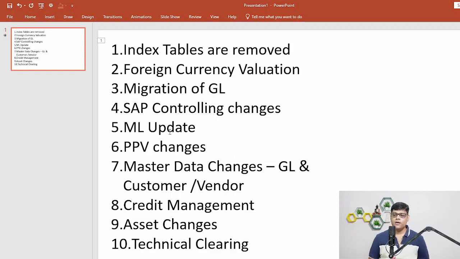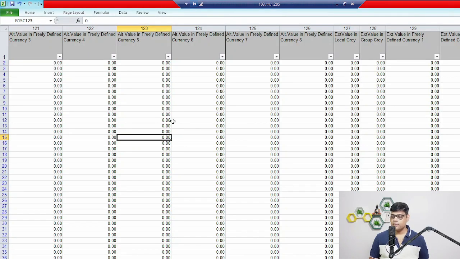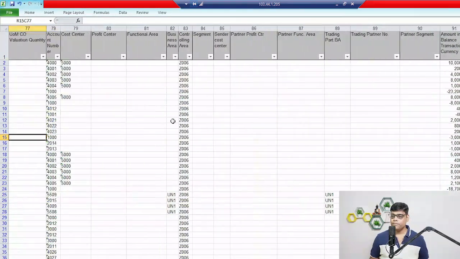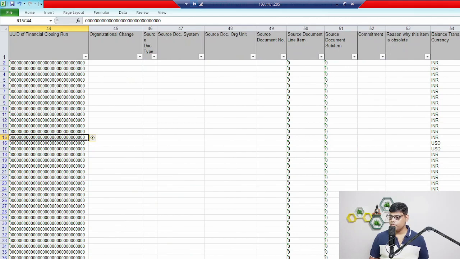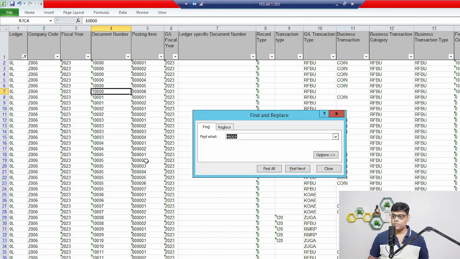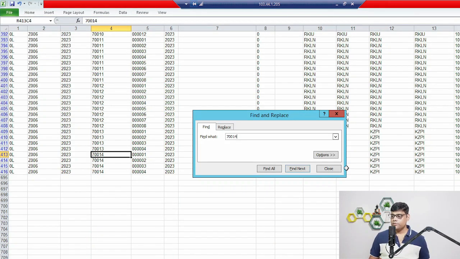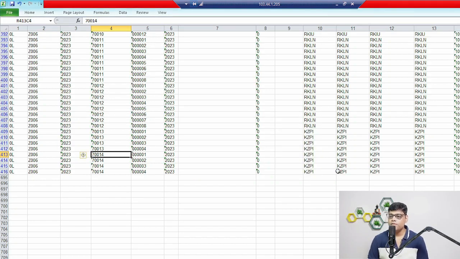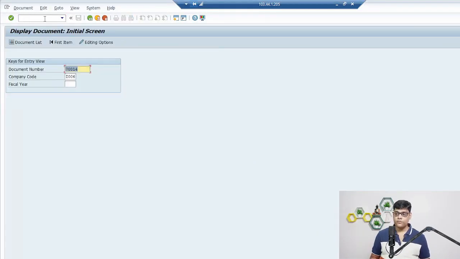So let me take one document here in this example. Just randomly I will take one document in this list. Right. So this document, let's analyze this document number 70014. I don't know what the document is. Let's check that document in the system first. B03 and document number 70014. This is the document.